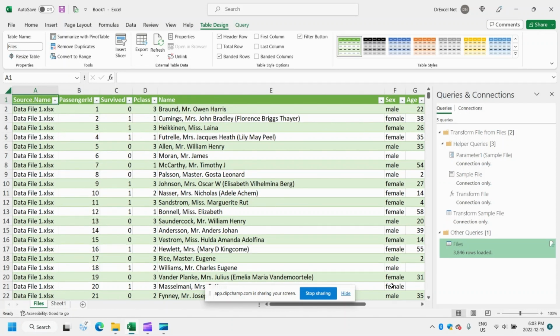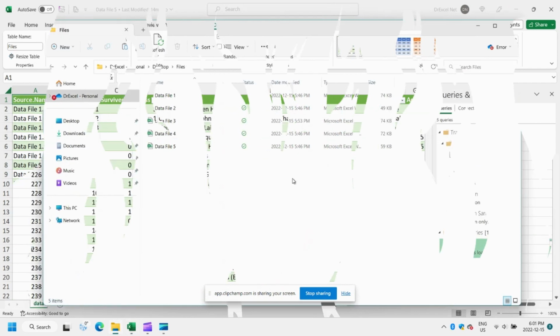And we can see here that Power Query has automatically gone into that folder, opened those files, and consolidated the data within each file. No copying and pasting required.